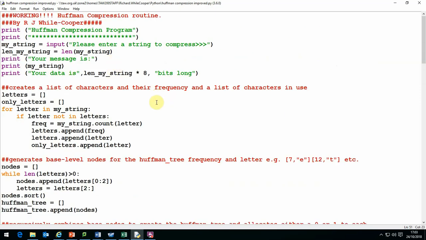This video is to go with my other YouTube video that I've just uploaded about Huffman compression and decompression. I advise you watch that video first, where I explain how the algorithm works, before looking at this one.